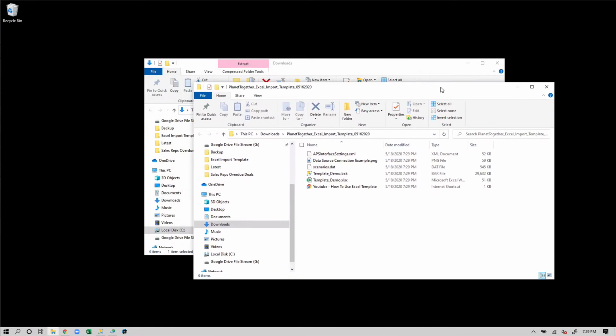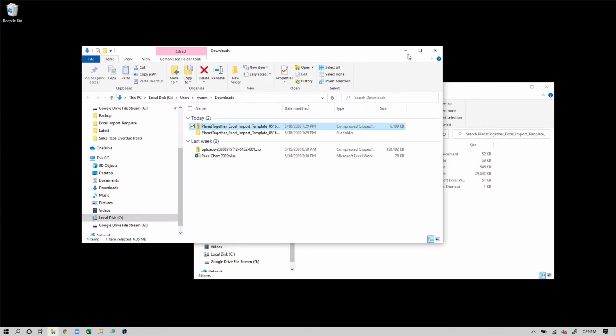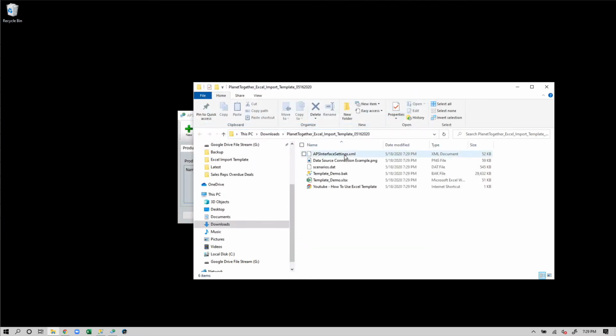So our files are extracted, and again, just to review this a little bit, we've got a mappings file, we've got a picture that shows the data connection, which you can take a look at, the scenarios file, which is the file that contains the data for Plan Together. Not necessarily needed, but we're going to load it in. I'm going to show you how to do that. The backup of the database, I'll show you how to restore that, and the Excel file.